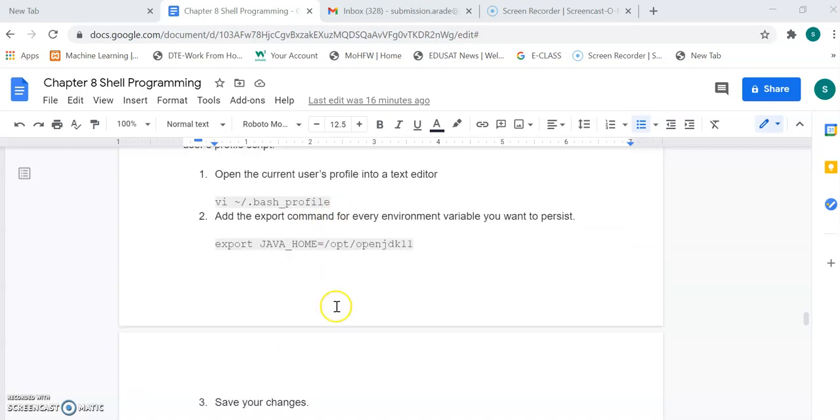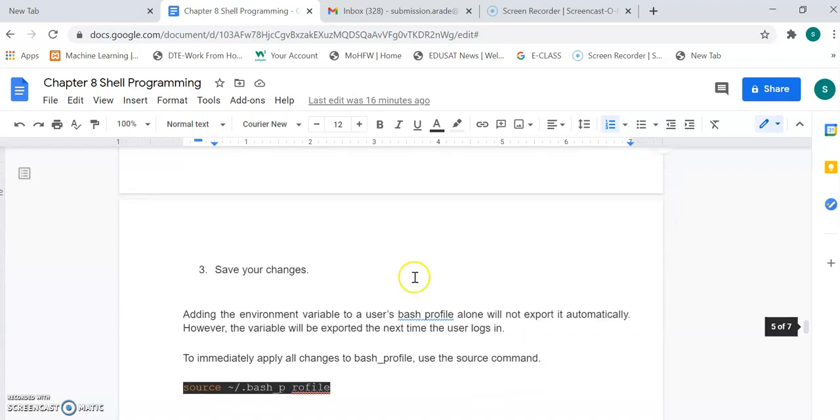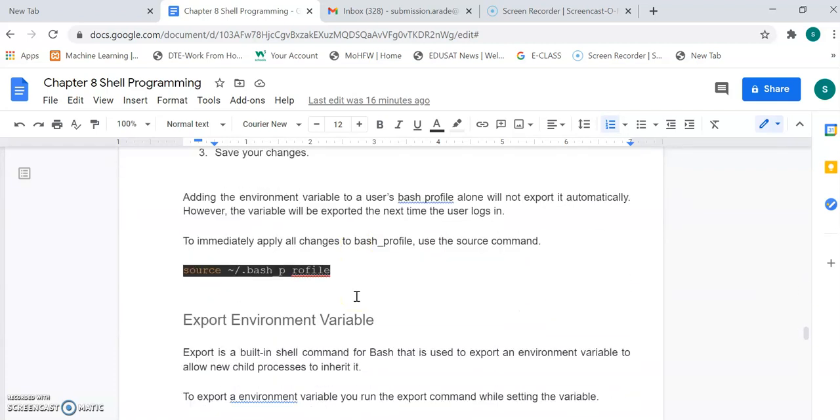Open this file and write at the end of that file: export JAVA_HOME equal to the actual path of that particular working directory, /opt/openjdk. Save changes, save that file.